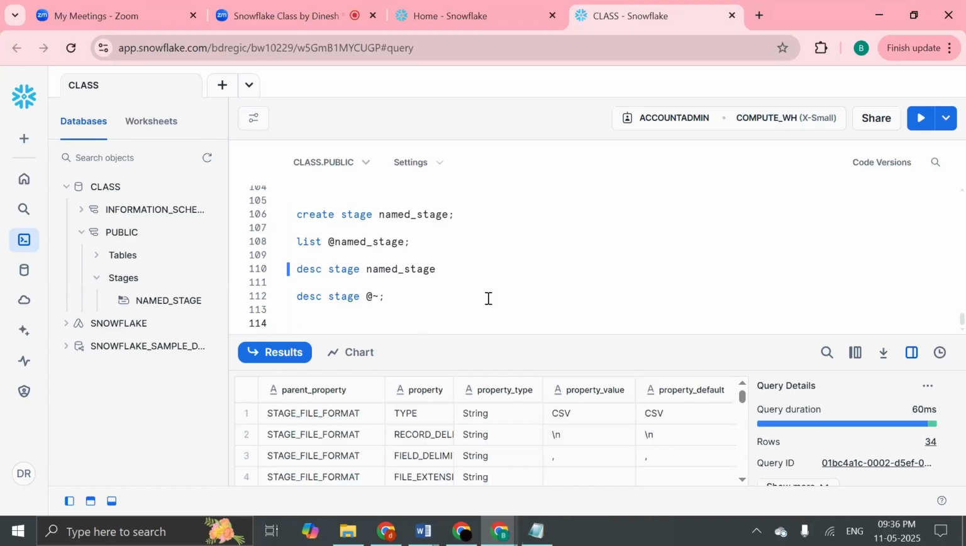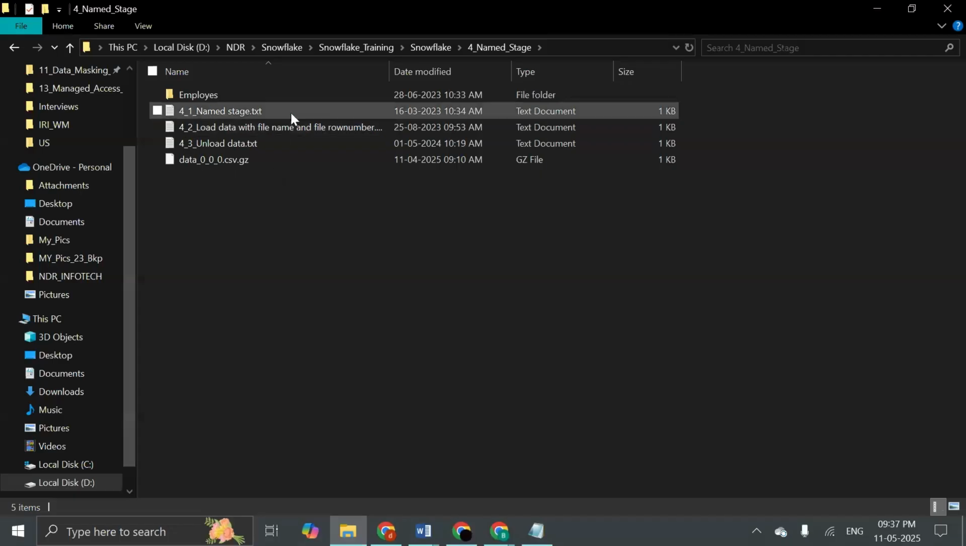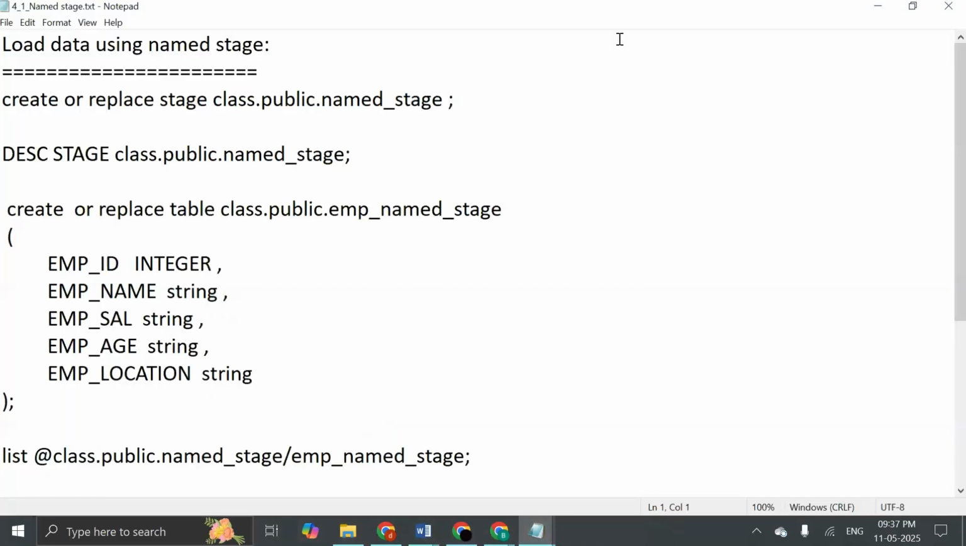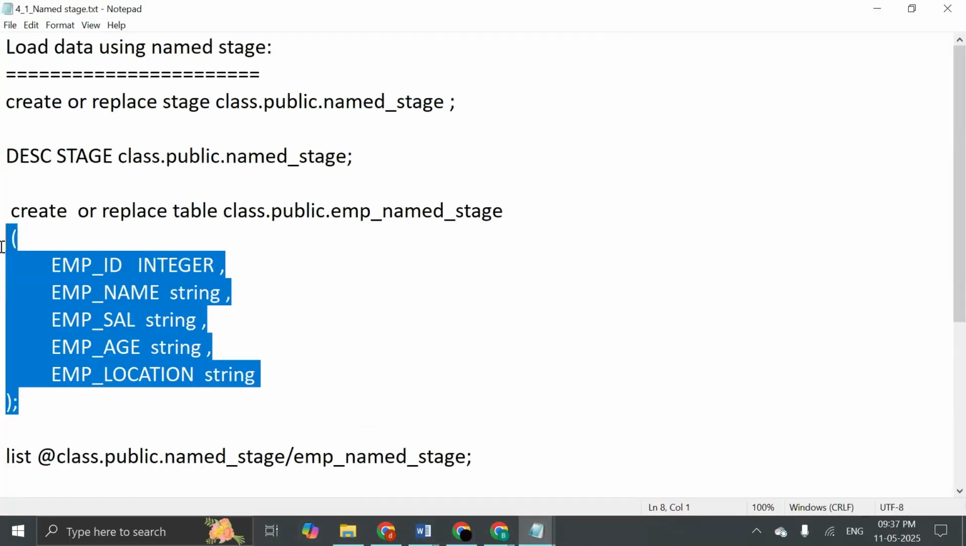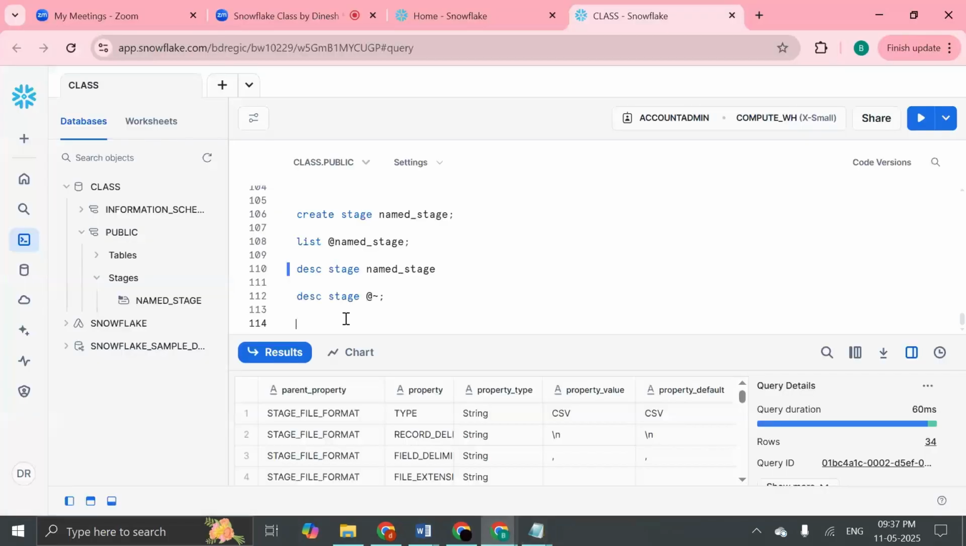Now we will utilize this named stage and try to load the data to the table. Along with that, we will see other options we can perform. If you want to work with a named stage, first we need a stage area, which we have already created. When you want to load data using a named stage, we should have a table structure.